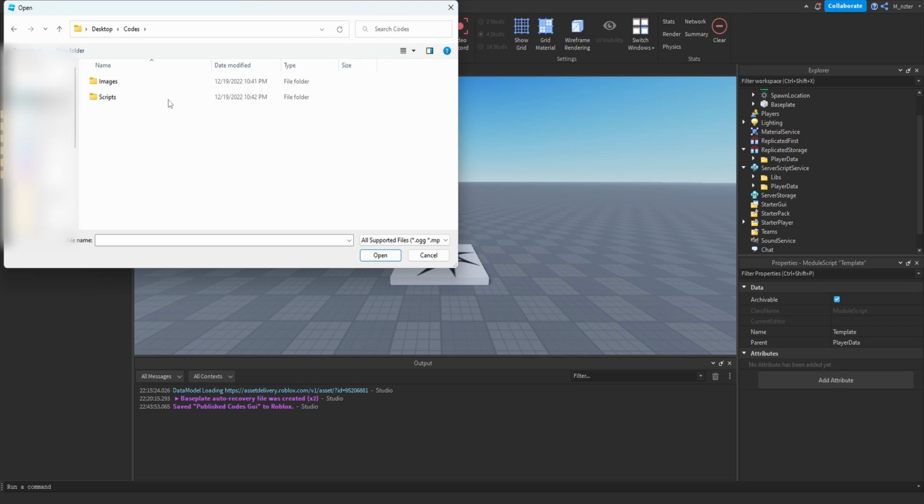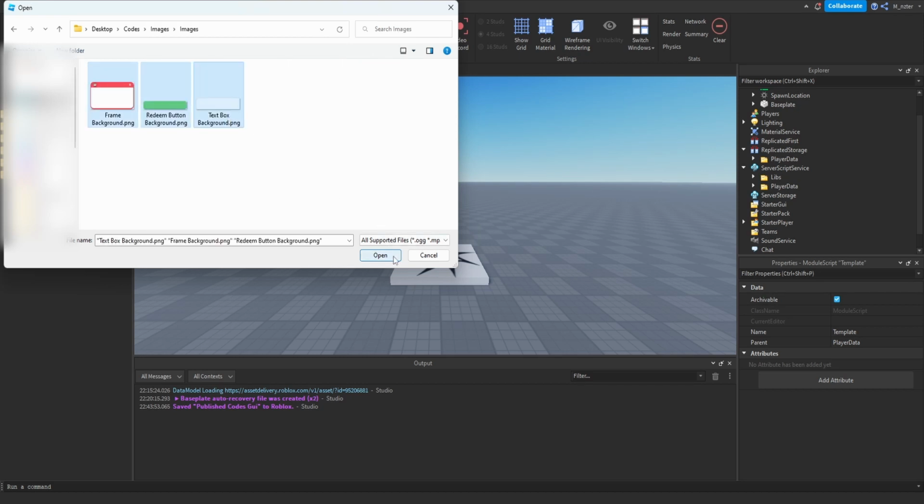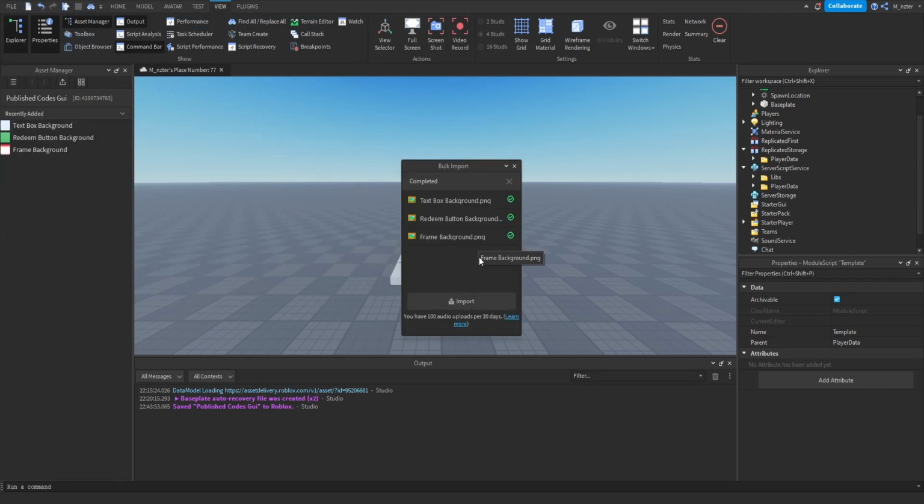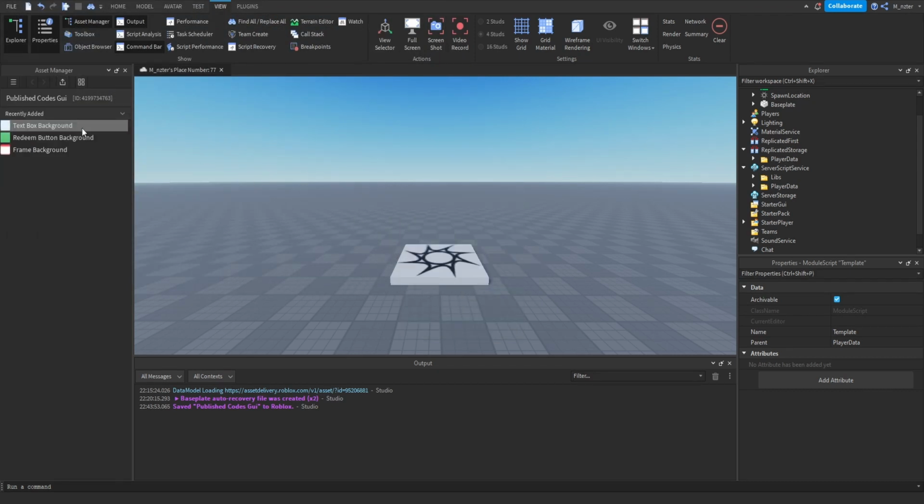Once again, you're going to want to locate your scripts and images folder, open up your images folder, and then you can select all three of the images that we have and click on open, and then Roblox should automatically import those right into your Studio, and now we have these images right here.